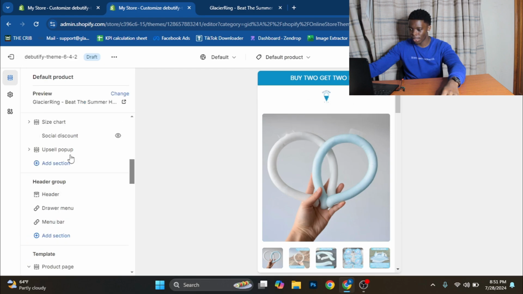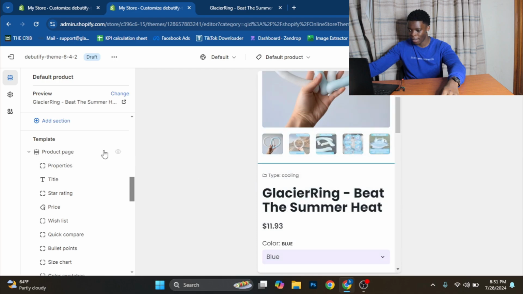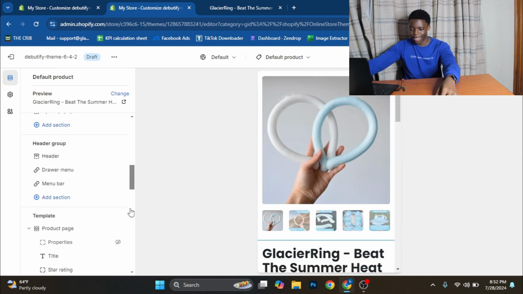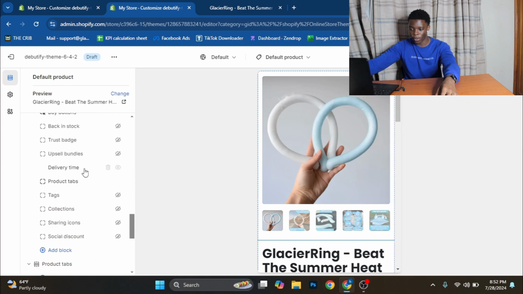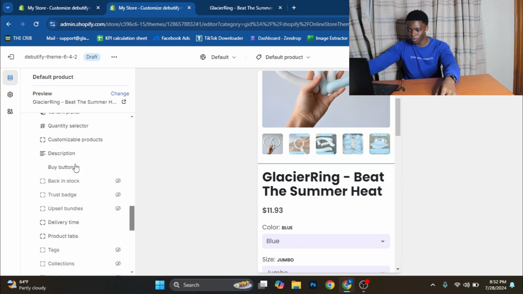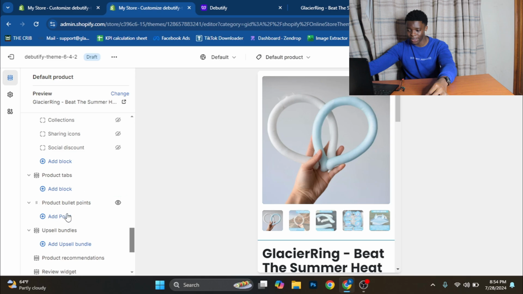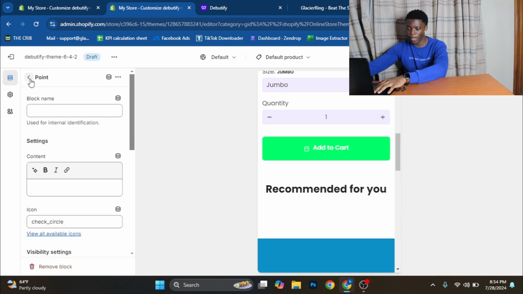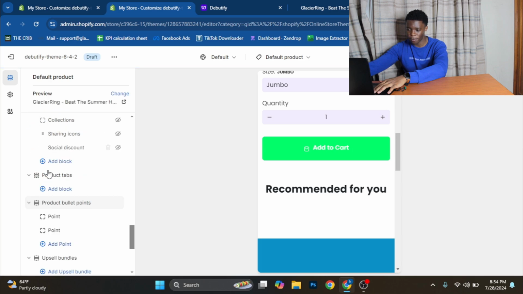Next, we're going to scroll down here to where the product is, and first you want to see properties. That's right above the title. You want to just hide that, and then hide all the components I've hidden here. You can just pause the video to have a quick look at it. So next, we're now going to do our bullet points. Scroll down to product bullet points and click on add point. Before we actually start typing, you want to click it and make sure you select show 1 point per line.